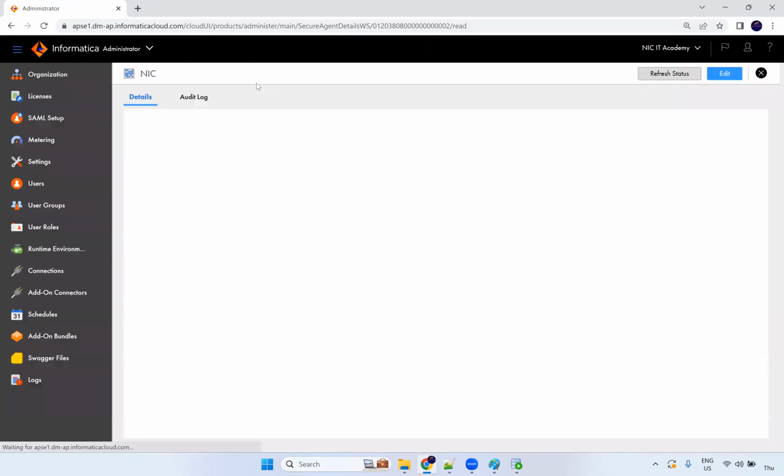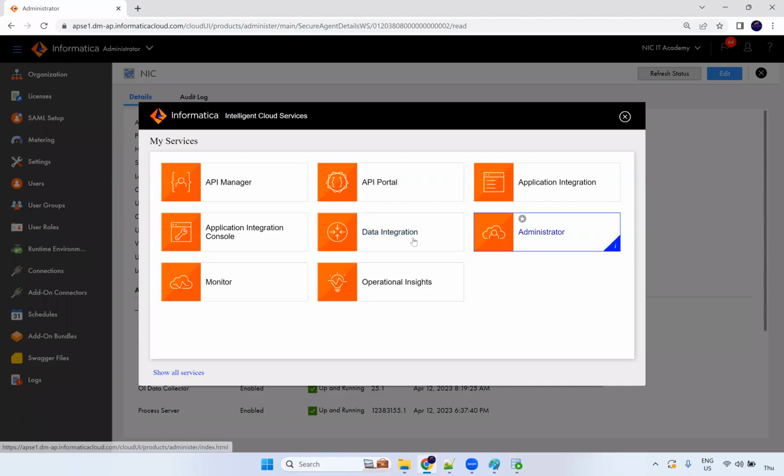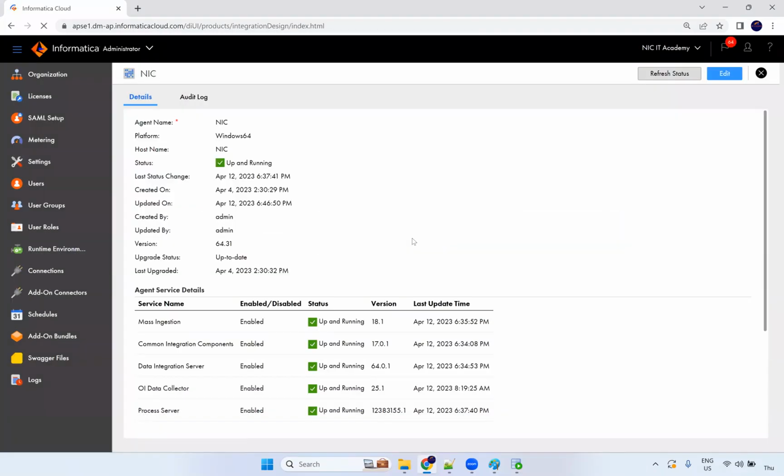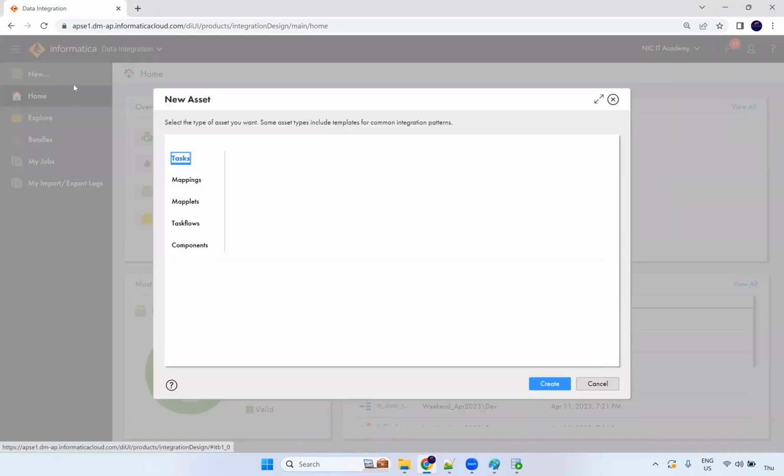All the services are up and running now, right? It will take some time, just 10 to 15 minutes, and then it will be up and running, so we have to wait for that time period. Okay, it's running. I'll go to Data Integration Service. Both are up and running. Then I'll go to New.